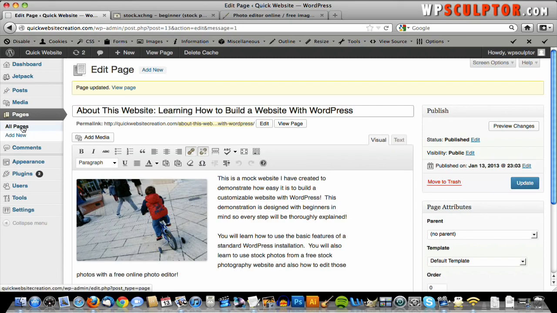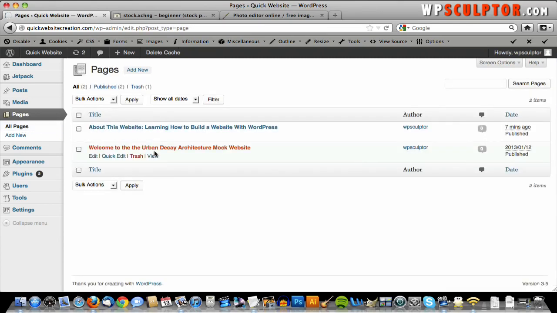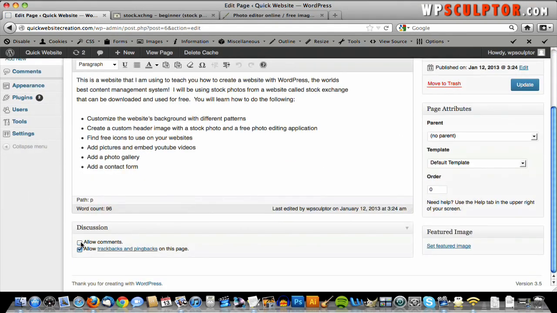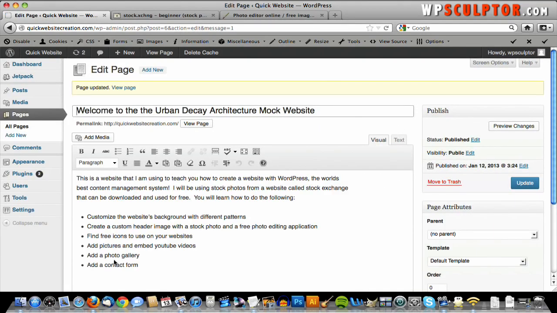and let's do the same. Go back to All Pages and select our home page, and we're going to do the same thing there. Uncheck both of those and Update. And you can always go back and add those in if you wanted to.